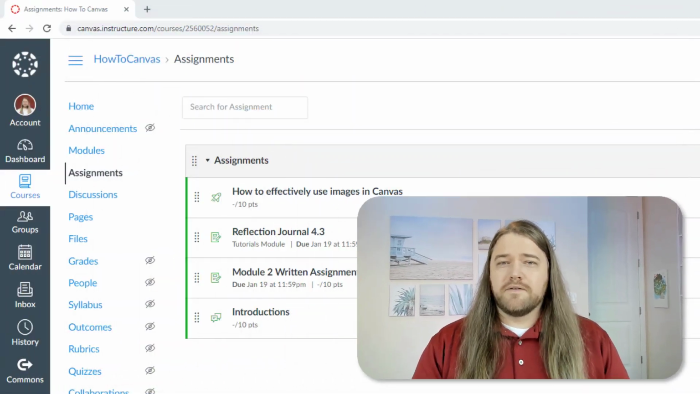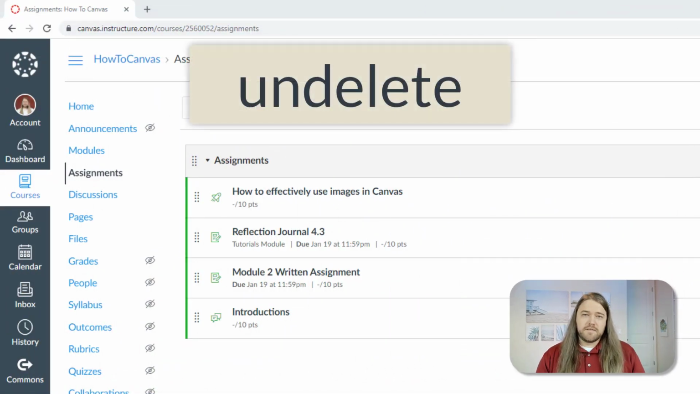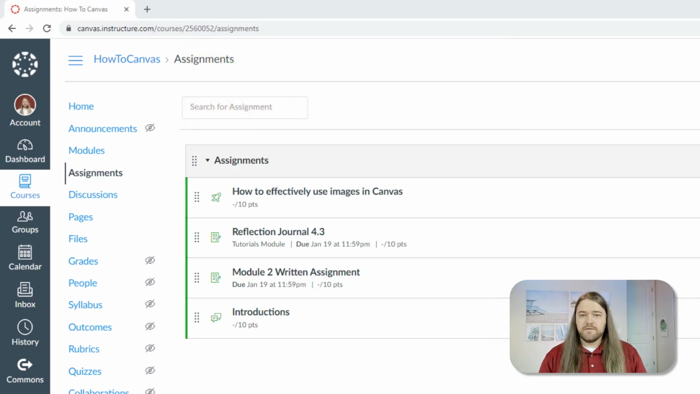So the first thing is a feature called undelete. Now suppose that you have an assignment, discussion thread, or a Canvas page and you delete it. Canvas gives you plenty of warning beforehand as you're about to delete it, asking, are you sure you want to do this? But sometimes it happens regardless.